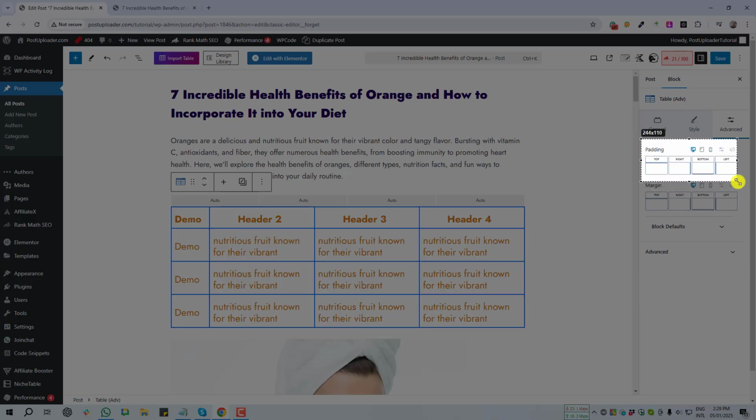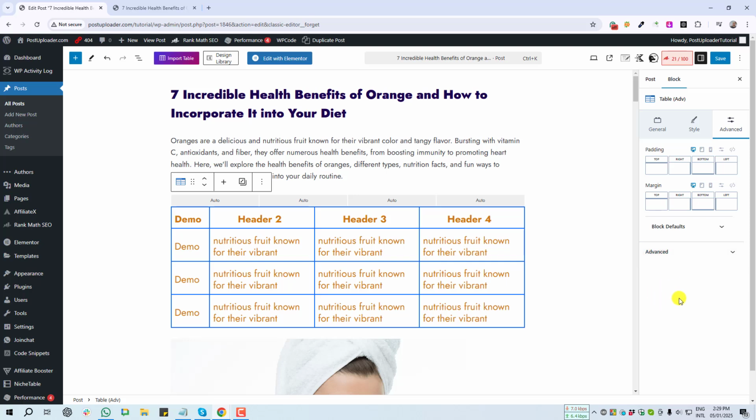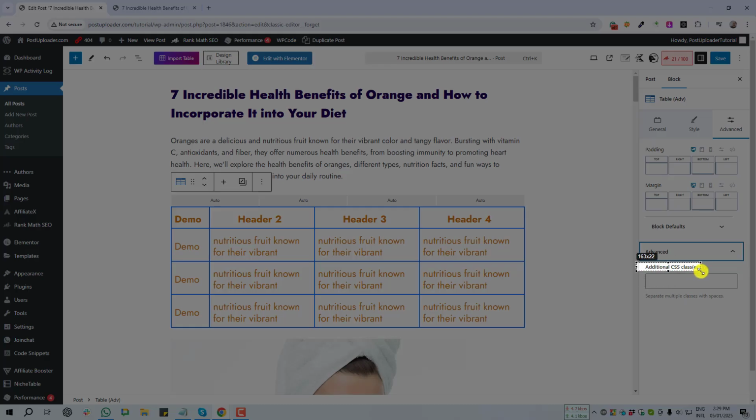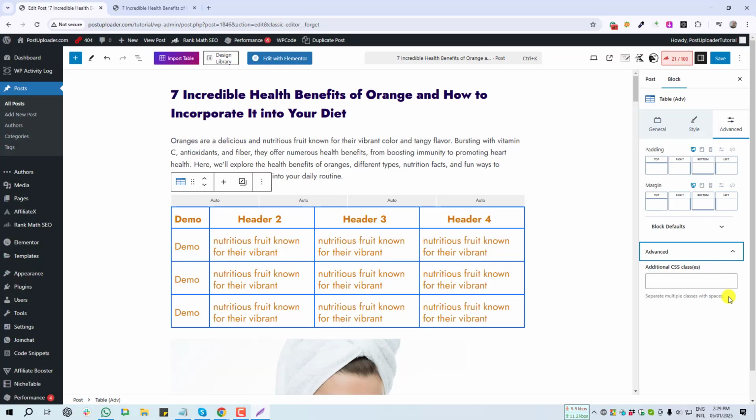Here you can add the padding, margin, and if you click on this advanced option, you can add an additional CSS class name here. By using this option, you can make more customization of this table, and this table is 100% responsive. It will perfectly fit any device or any mobile. I believe after watching this tutorial, you can easily create a table and customize the table as per your need. Today it's done.